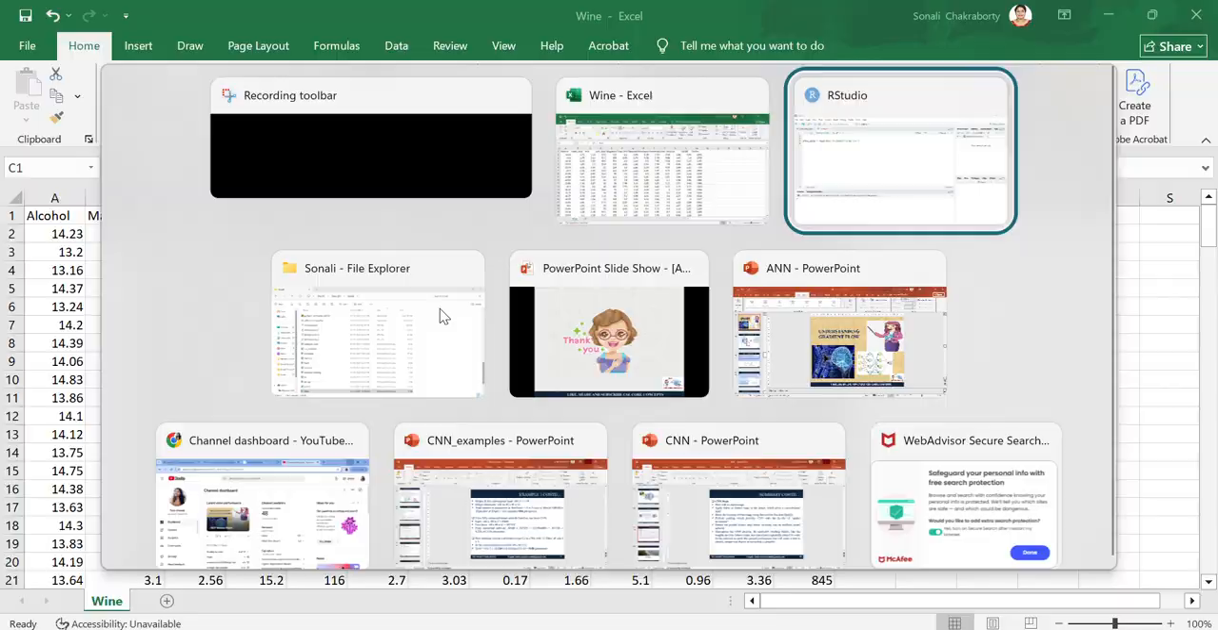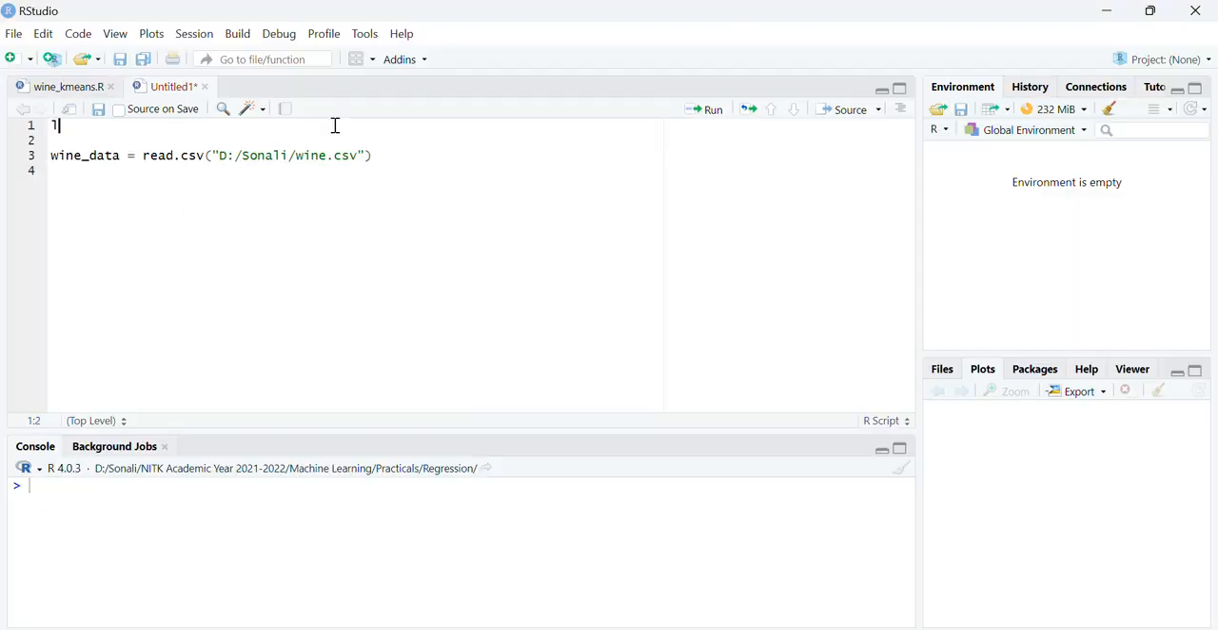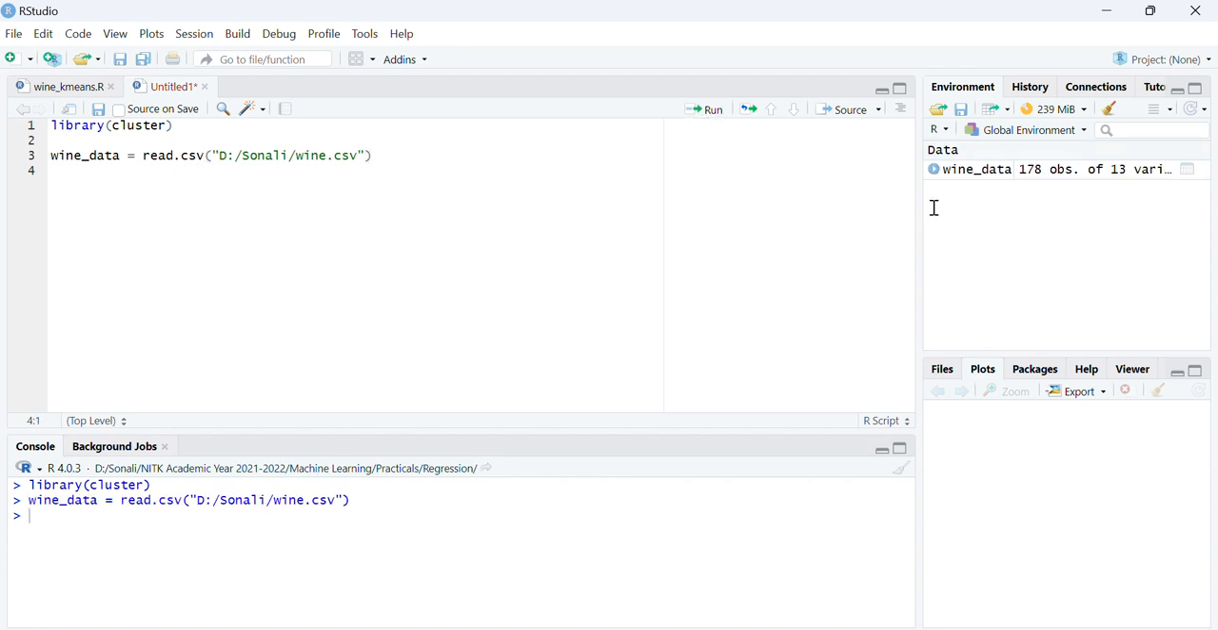Before proceeding, we have to include the library files. The library we will require to perform the clustering is library(cluster). Now let us read the wine data. It is a CSV file and you can see that a data frame has been created with 178 observations and 13 variables, that is, 13 parameters, based on which the wine clustering will be done.